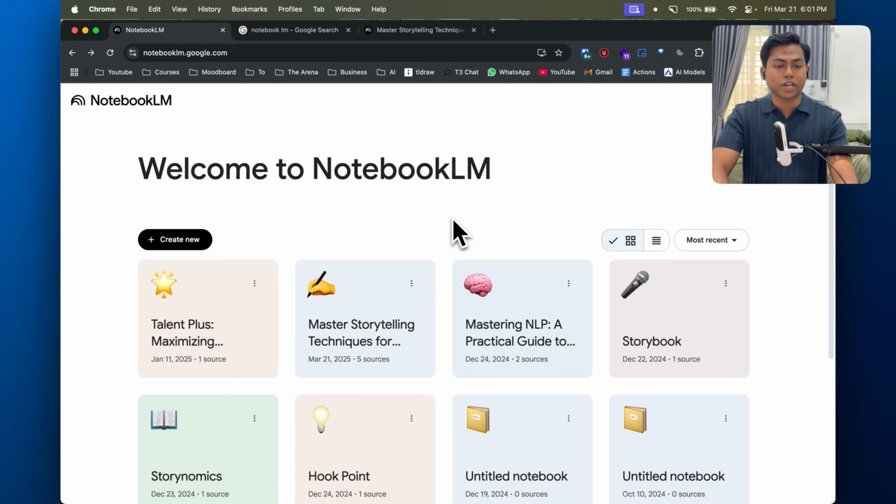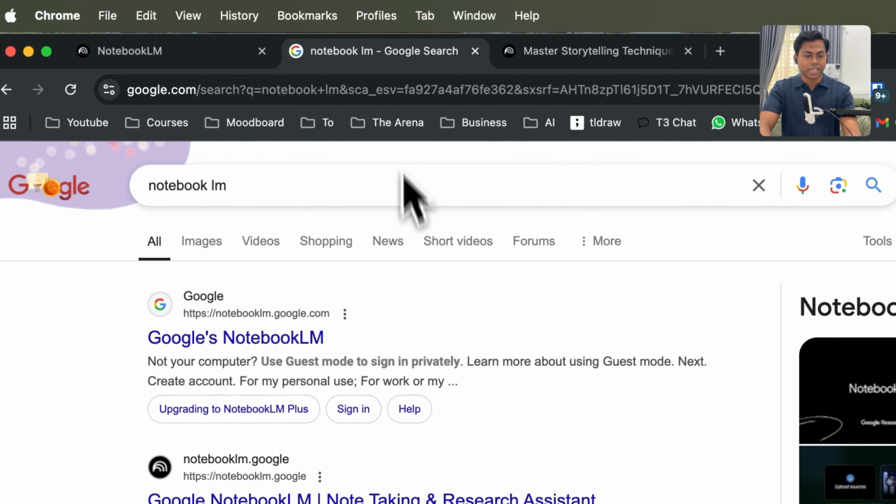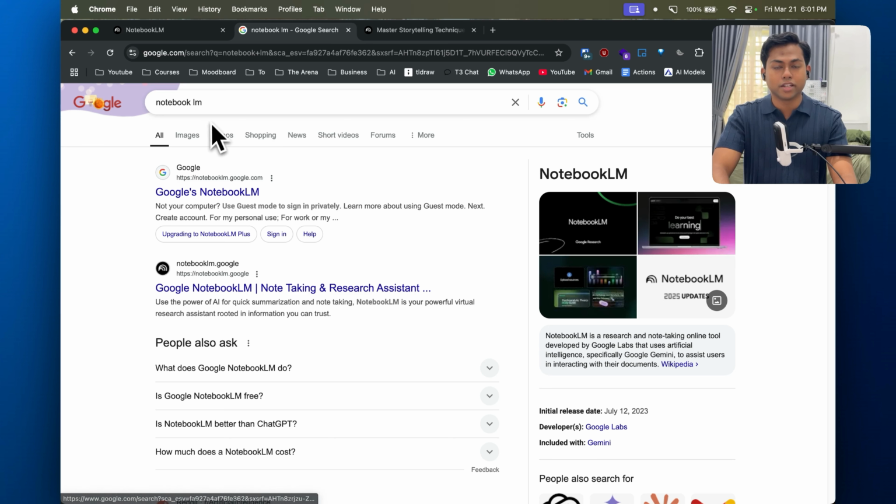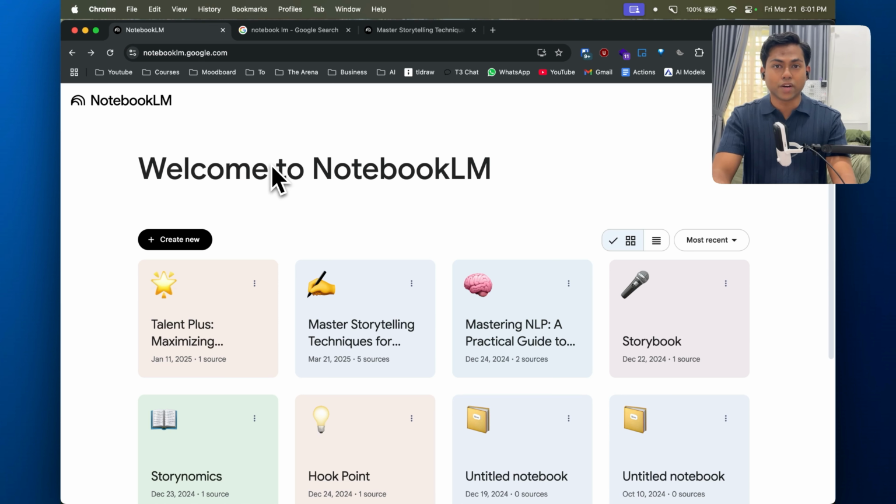In order to use NotebookLM, all you have to do is go to Google and search NotebookLM. And it's one of these two links. You can click either one. You will have to sign up through your Gmail account. Once you're logged in, you'll be redirected to this page, which allows you to create a new note.